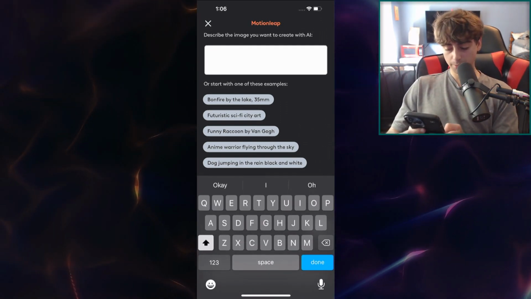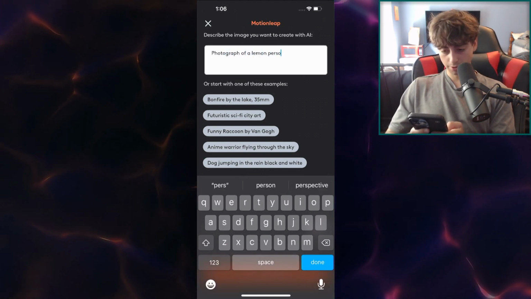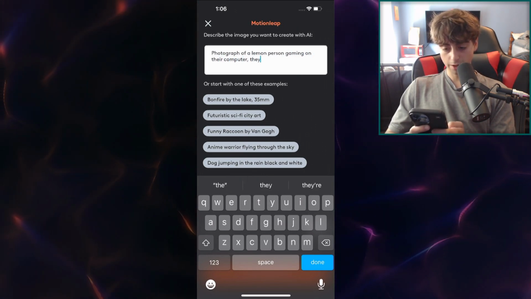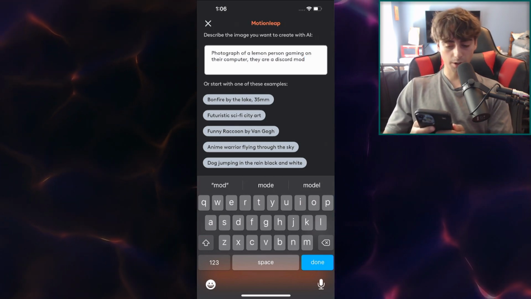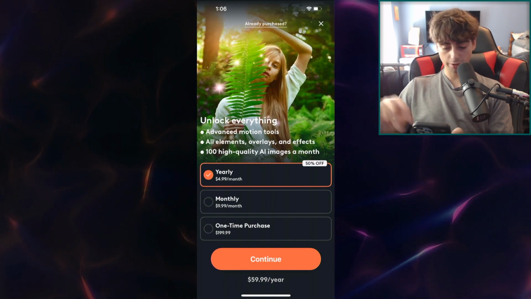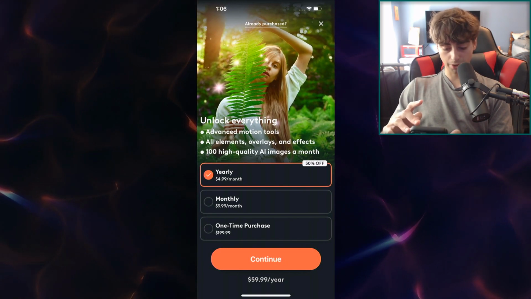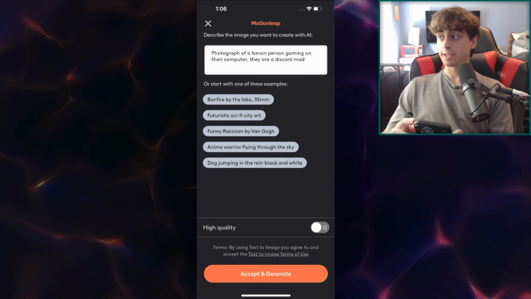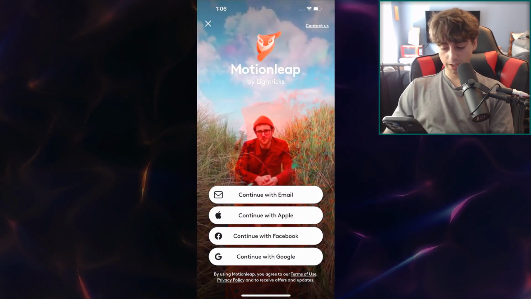Let's do something a little bit different. Photograph of a lemon person gaming on their computer. They are a Discord mod. Yeah, seems pretty legit to me. I like that prompt. High quality. Okay, so if you want the high quality image generation, you have to start paying a minimum of $5 a month, yearly if you want to pay yearly, and a one-time purchase of $200. Yeah, I don't know. I think this is Stable Diffusion, so that doesn't really seem like... Okay, and we need to sign up.